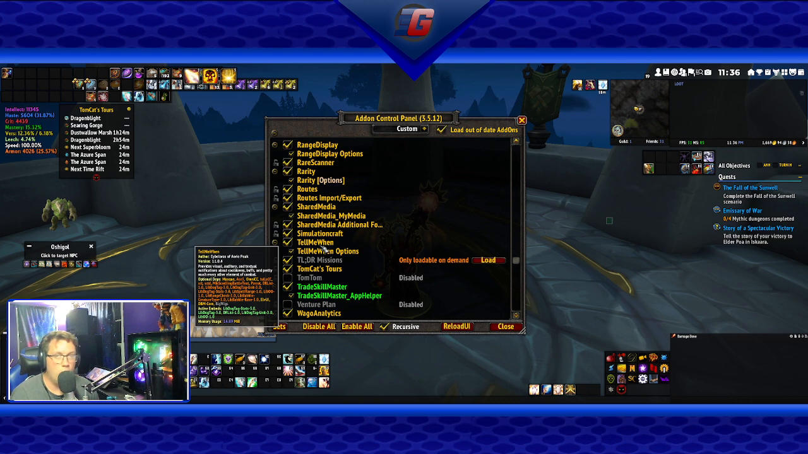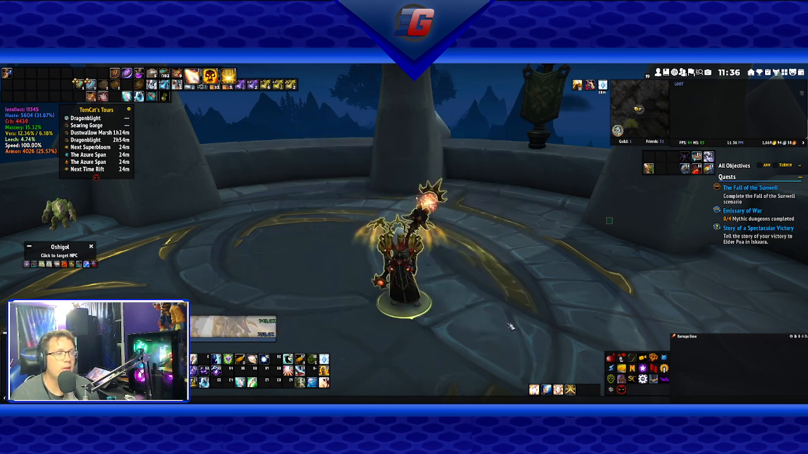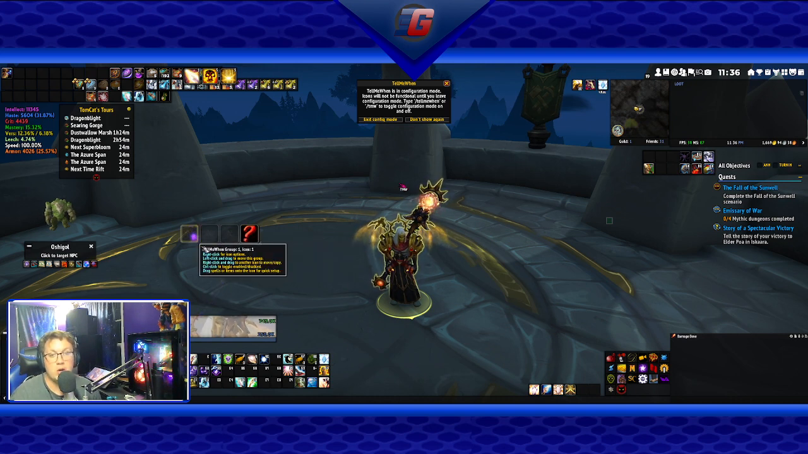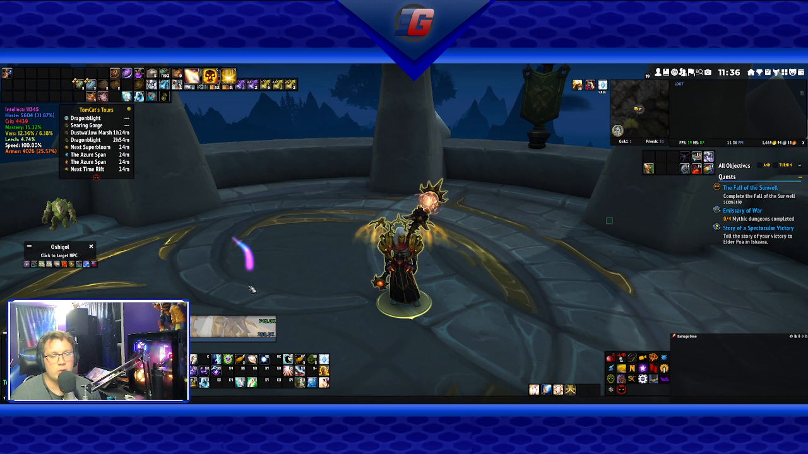Tell Me When, one of my favorite add-ons. I cannot live without Tell Me When, except when I'm playing my healer. But TMW, Tell Me When, it allows you to have this little thing. It is basically like a quick, easy to use, make your own weak aura. Say you have some dots, like I've got Shadow Word Pain. I want to know that my target has Shadow Word Pain on it.